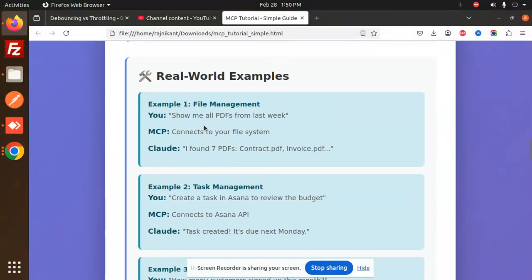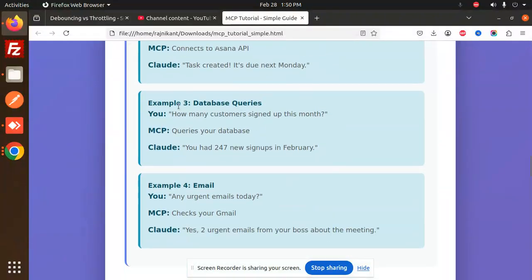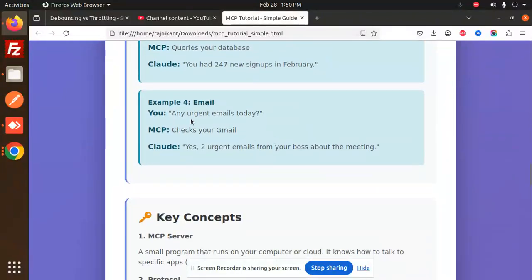Now some real world examples. File management: show me all the PDFs from the last week, it connects to your file system and gives you that. Task management: create a task in Asana to review the budget, it connects to the Asana API, done. Database queries: how many customers signed up this month, it queries your database and gives you the result. Email: any urgent emails today, it checks your Gmail. Two urgent emails from your boss about the meeting.